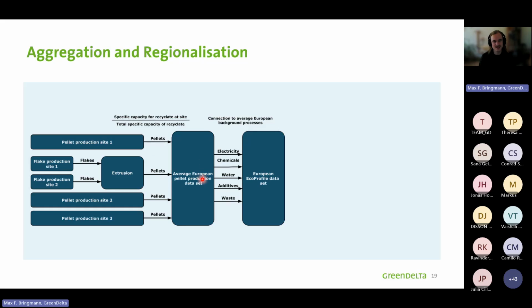Now, this dataset over here still contains all the information of which specific data is actually contributing to this. So if we had this production site based in Germany, and this one based in France, and we just used this data directly, it would be pretty evident which data actually comes from which facility, and you could easily re-engineer which was where. So in order to preserve confidentiality, what we did is we created a European EcoProfile dataset using the inventory data that was created through this process, and then connected it to different European background processes.